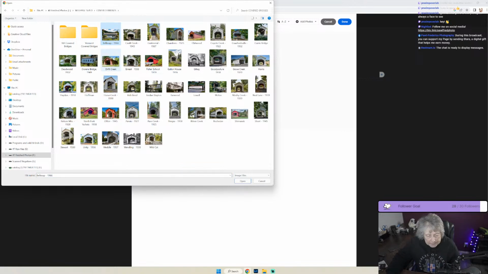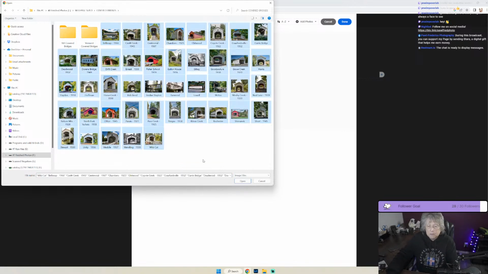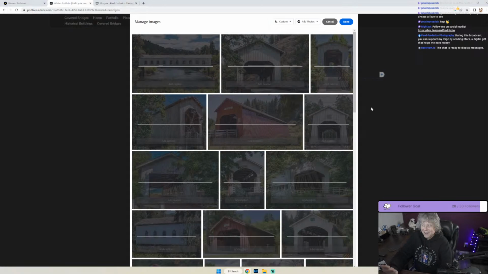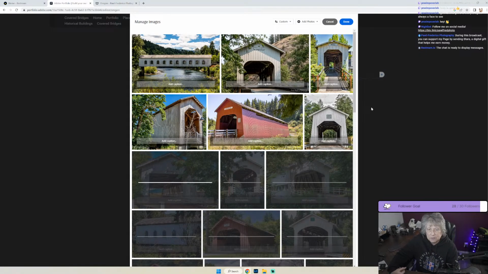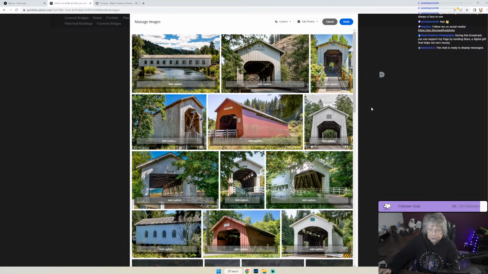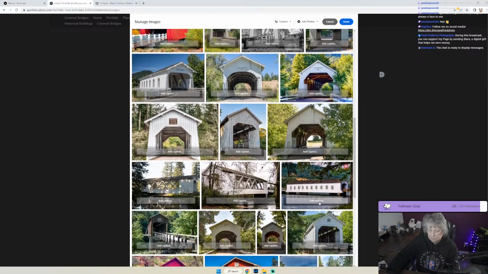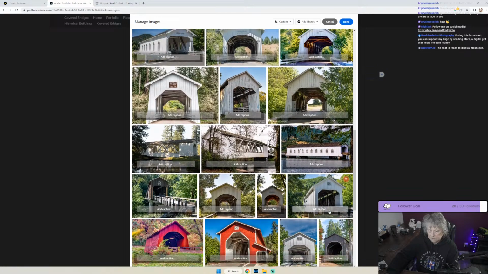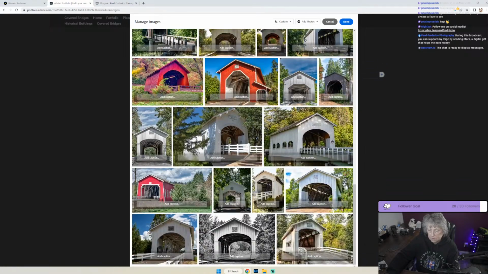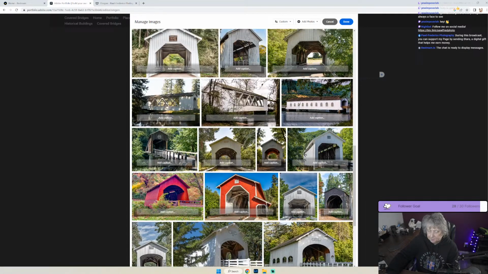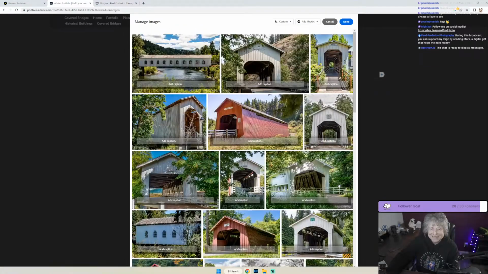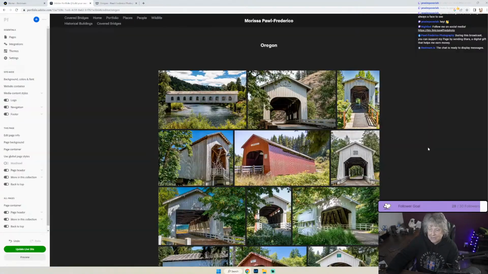All right, so I want the Oregon ones. It's all of those, and I'll just do it that way. So now I should have all of the Oregon bridges in there, and let's hope for the best. Yeah, now they're all in there. All right, good deal. Like it. Much better.